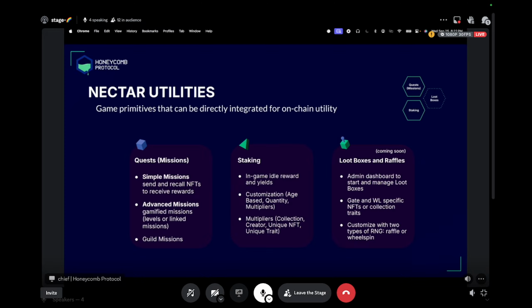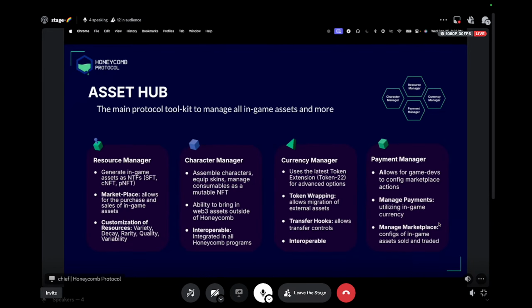Then the last one is loot boxes and raffles. This is coming soon, but essentially you're going to have an admin dashboard to manage all of your in-game loot boxes, and you'll be able to customize the way you release them. There's customization with 2 types of RNG. RNG just means random number generated. You'll have either a raffle or a wheel spin type of RNG where you can get these different loot boxes. We'll also have a reference implementation of this. Oh, cool.